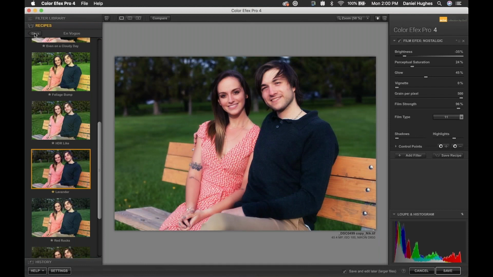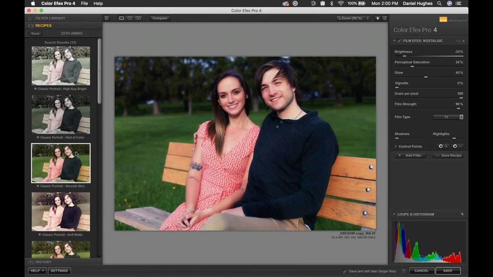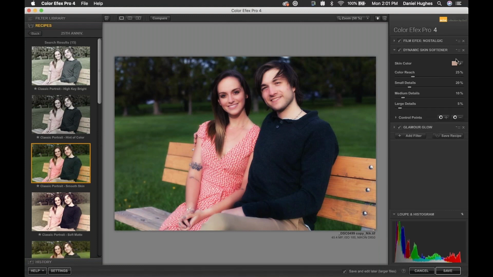So we're going to go back. We're going to move into our 25th anniversary, scroll into our filters, and I'm going to add, how about smooth skin? How about that? So if I just click on this recipe, it's going to replace the Filmfx Nostalgic. It's going to replace that old recipe that we clicked on. If you hold the shift key down and click on the smooth skin, it does not replace your old recipe, your stack of filters, the work that you had done before. So by holding the shift key and then clicking on your recipe or on a new filter, you're basically going to be adding to whatever your filter stack looks like. And that's how you do that. Good question, Lori.